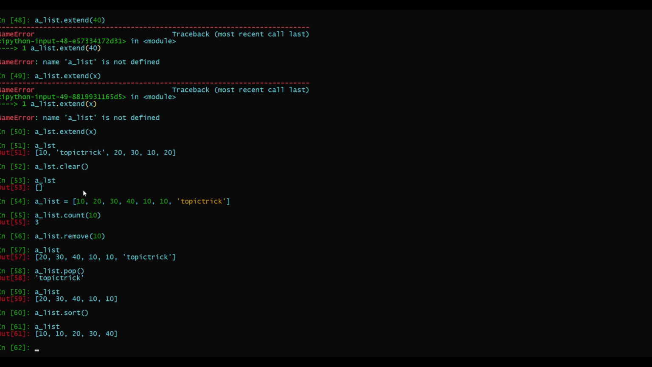Similarly, if I want to sort all the elements in my list, I can use the sort function, and that's what I've done in my next piece of code. So a_list.sort with no parameters. In case you want to reverse the order, there is a specific parameter, so you can specify reverse equals True or False. In this case I have applied sort with no parameters, so it has taken the default value and it has sorted my list, that is, all the elements within the list.